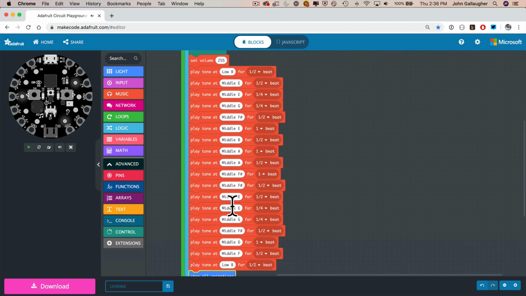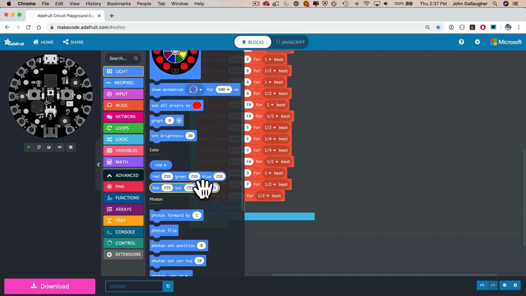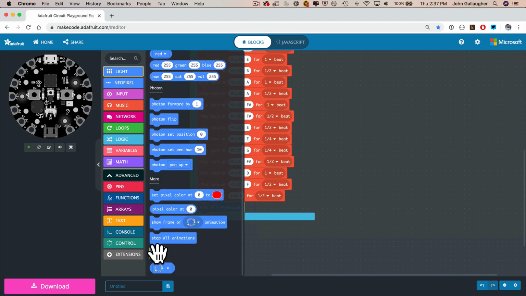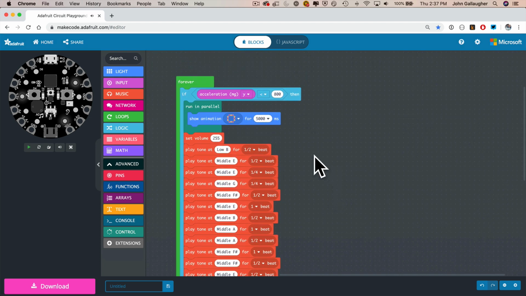And then I'm going to go up to light and I'm going to select the clear statement. And what clear does is it shuts off all of the lights. And I'll drag clear over and I'll put it right after I stop all animations. So now our code is looking good.